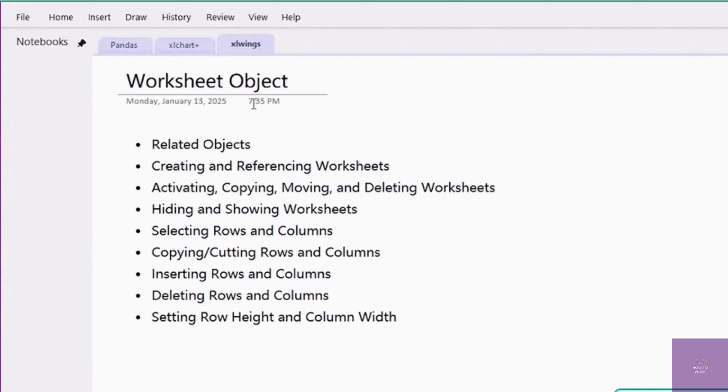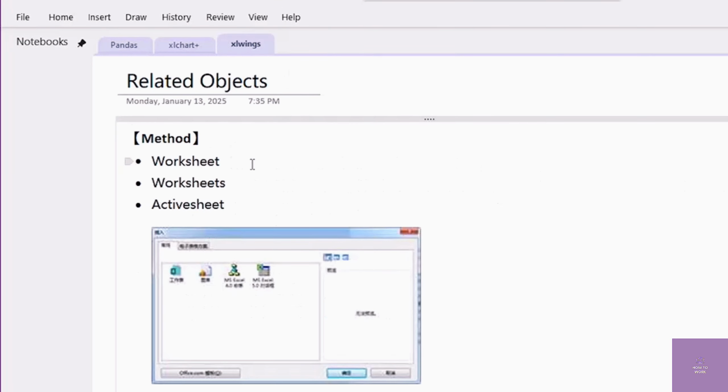Worksheet object. Worksheet object is a parent object of cell object. Okay. First, I introduce some concepts that are related to worksheet object.